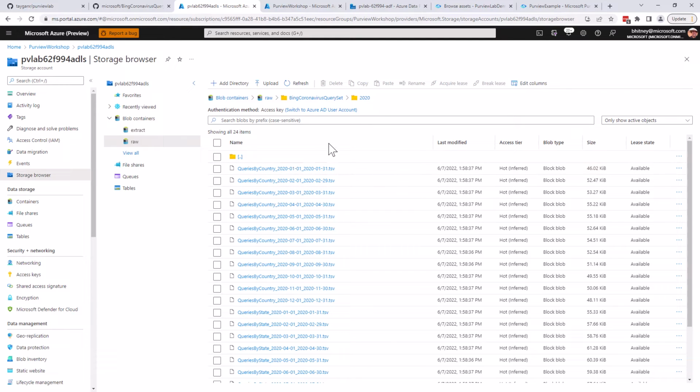So there are a couple of things to notice about the way this data is laid out. First, we have two distinct data sets, the queries by country and queries by state. The files are in the same folder belonging to the current year, and the file name denotes the specific month of the data. And now we know what the data lake looks like. Let's see how this is represented in Microsoft Purview.